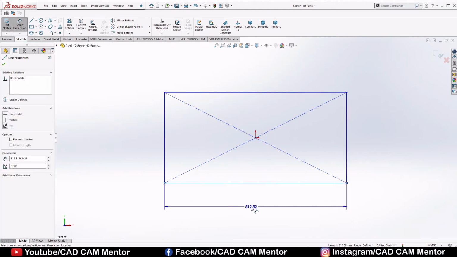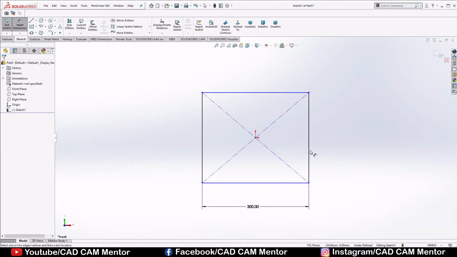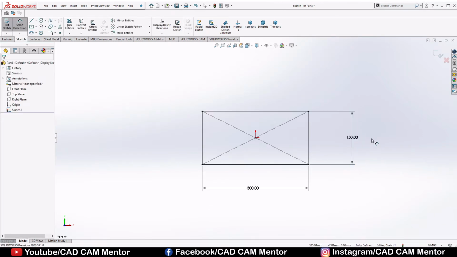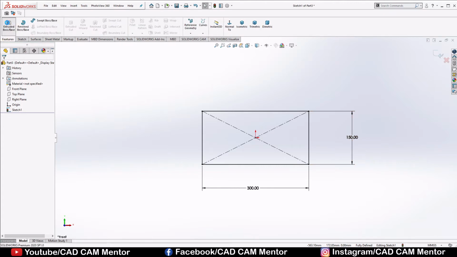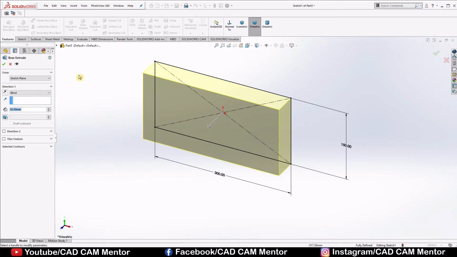Select smart dimension. Select this line. We'll make it 300. Again select this line. We'll make it 150 millimeter. Select. Now go to the features. Select extrude boss base. Increase this length and click OK.